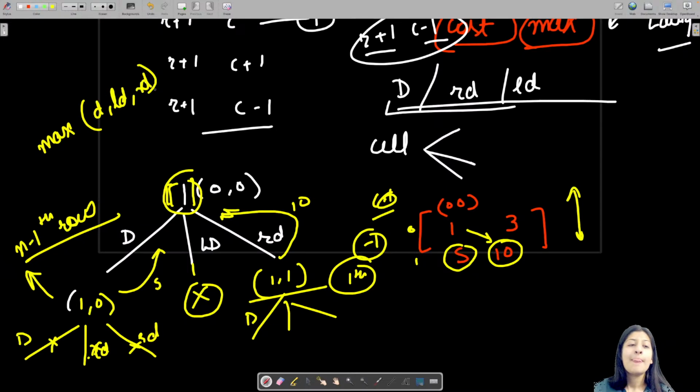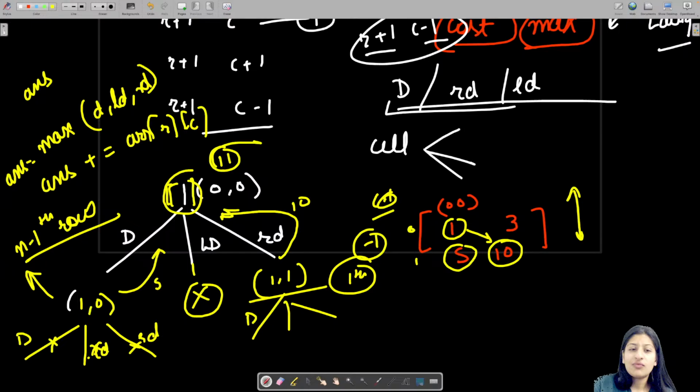So you can see we are reaching a recurrence relation: whichever cell we are at, if I consider this as some DP array I have created, or you can even take a variable, for example an answer variable. The answer variable's task will be to store the max of all these 3 answers and finally update itself with whatever cost that cell had. So it should do answer plus-equals that cell's cost. The final answer that will be returned will be 11.